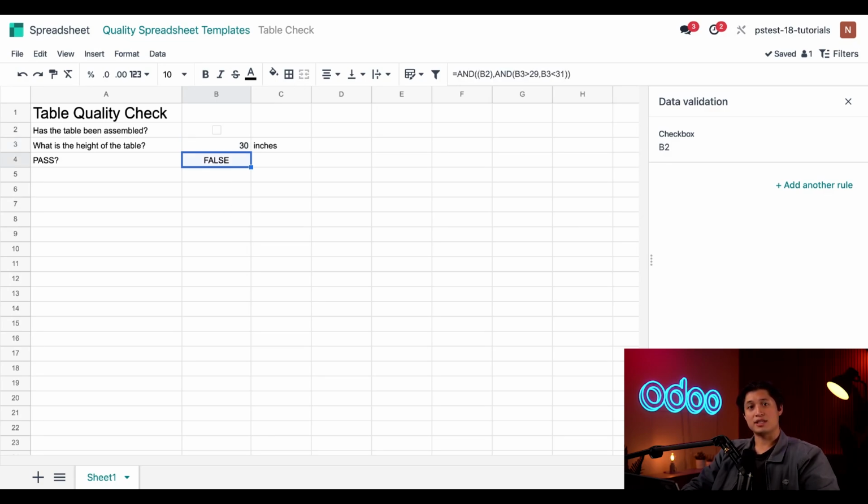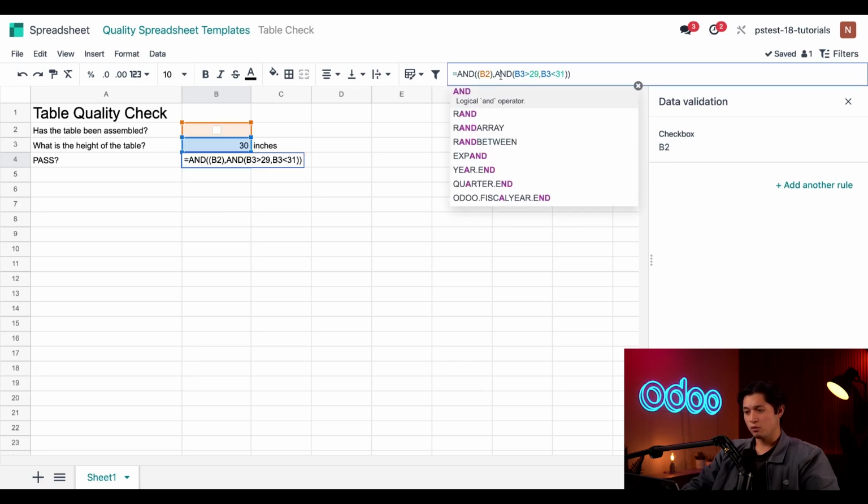This is the cell that was set to the success cell when this template was created. What we need to do is make the value of this cell dependent on the values of our two question cells. So if we click into B4, we can see the formula field here in the spreadsheet. This seems complicated, but basically this is just an equation that says if cell B2 is checked and the value entered in cell B3 is greater than 29 and less than 31, this cell will return a true value.